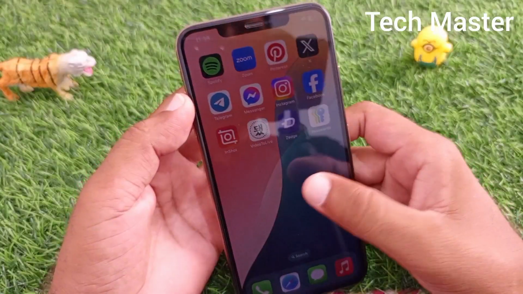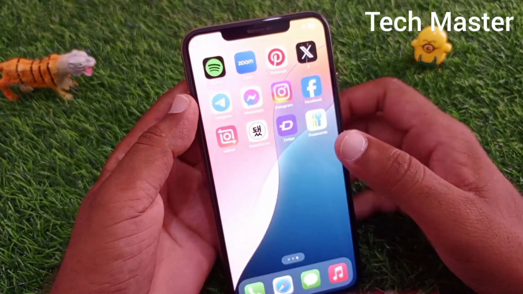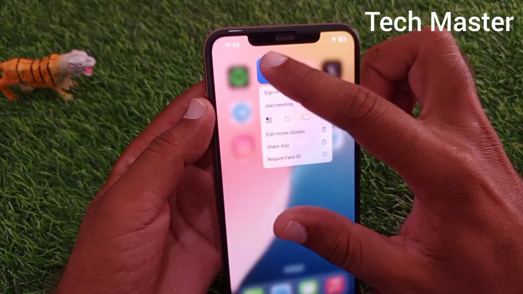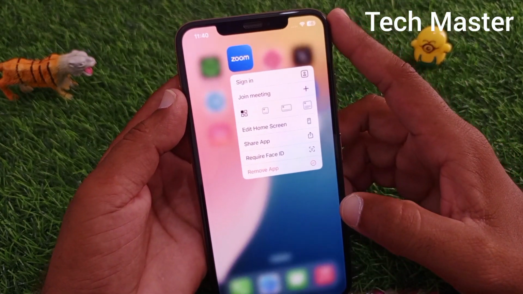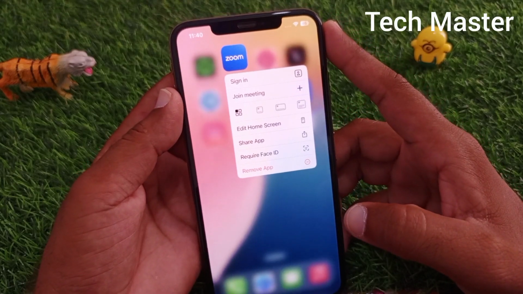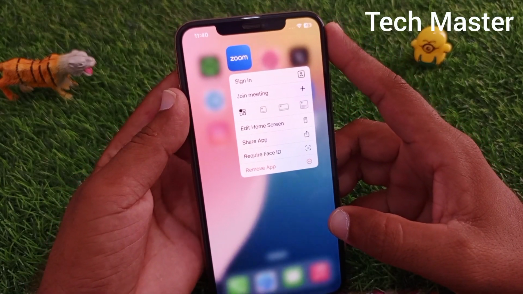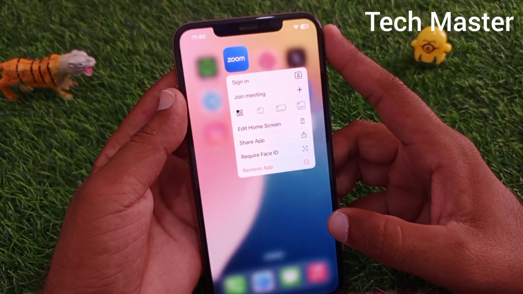In this video, I am going to show you how to fix the Zoom app not working on your iPhone in the iOS 18 update. So guys, if you are facing this problem, keep watching the video until the end and follow all steps. So guys, let's start this video without wasting your time.